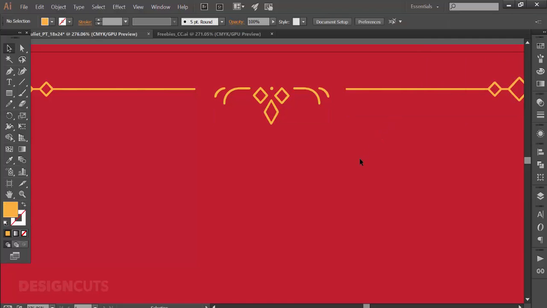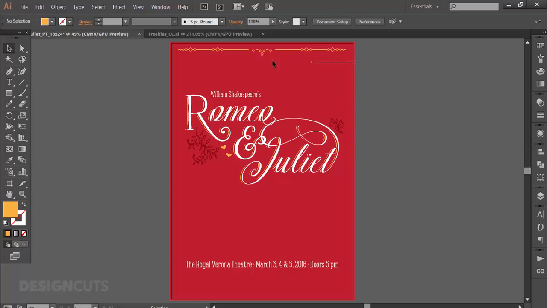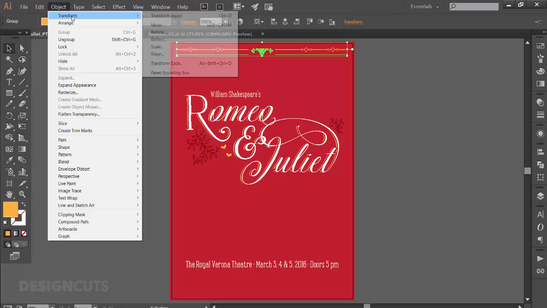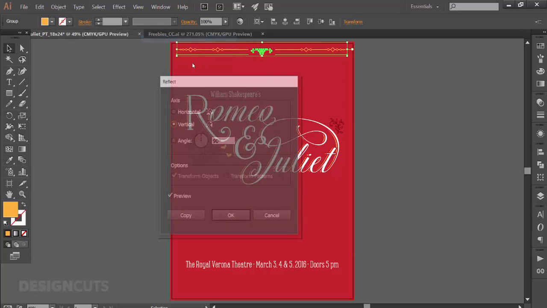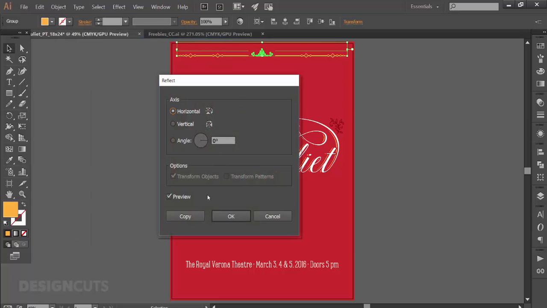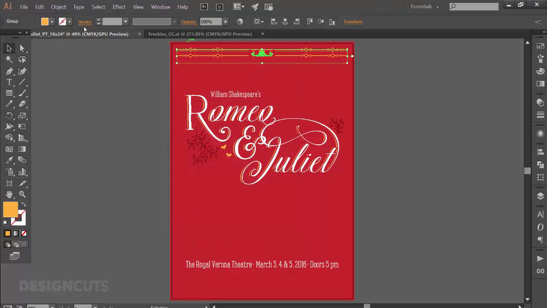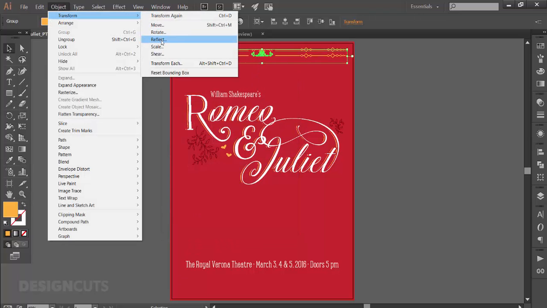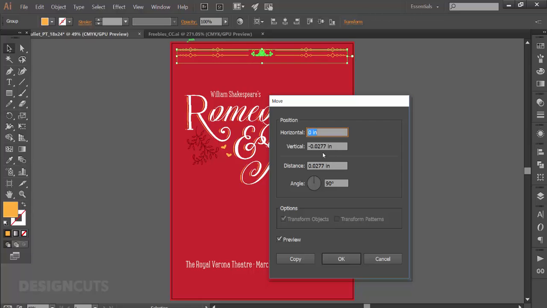Now we'll create a copy of our top border for the bottom. Drag your Move tool across all three selections to select them. Go to Object, Transform, Reflect. Choose Horizontal in the pop-up dialog and click Copy. Then go to Object, Transform, Move. Enter a vertical position of 21.75 inches and press OK.